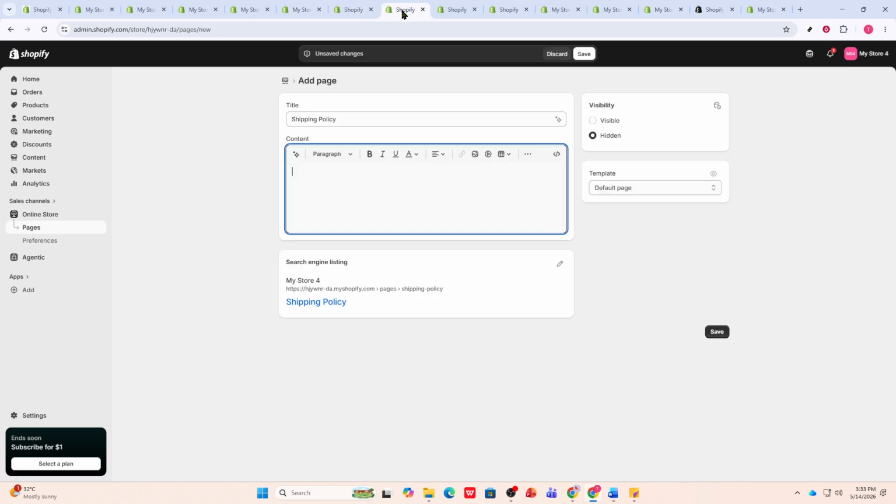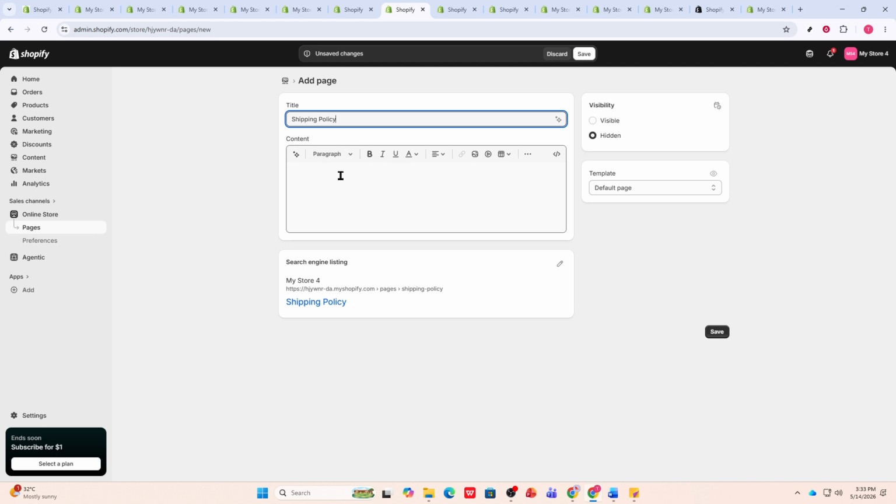Set up your navigation under Online Store, Navigation. Add your main collections and key pages to the main menu and repeat core links in the footer for easy access. Configure payments in Settings, Payments.